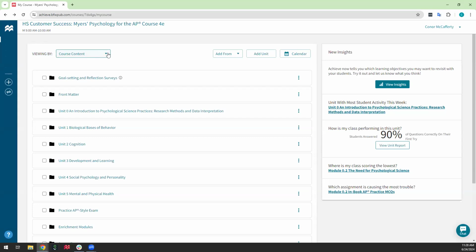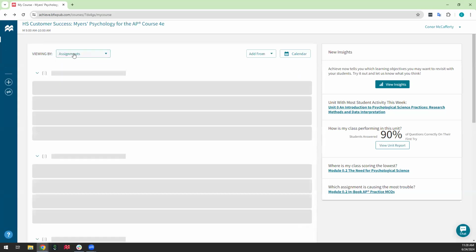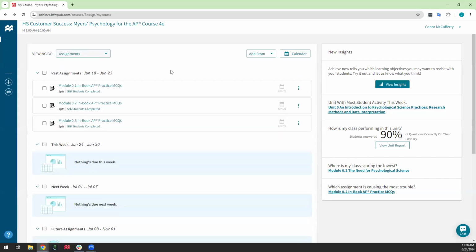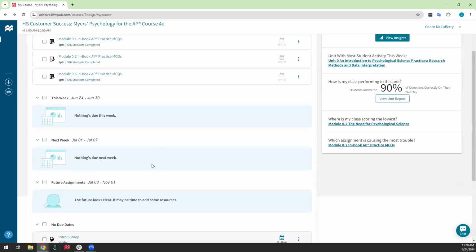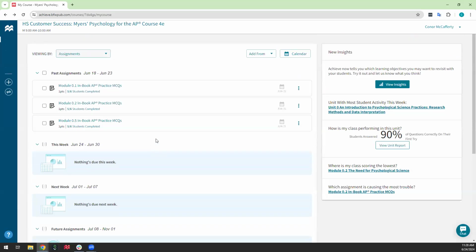But if I click on this drop-down, I can view this page by assignments, which is going to show me all of the content I have currently assigned in the order that it is due. So this is typically the view we find students like the most, just because it's very clear for them what they have to work on this week, next week, and so on.